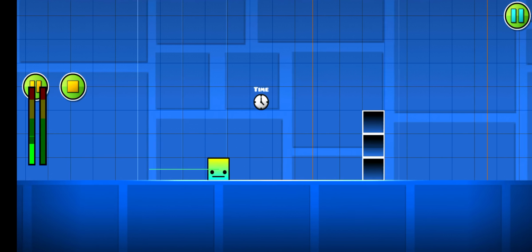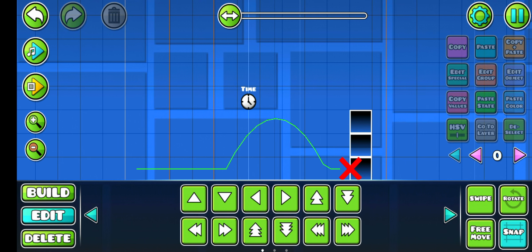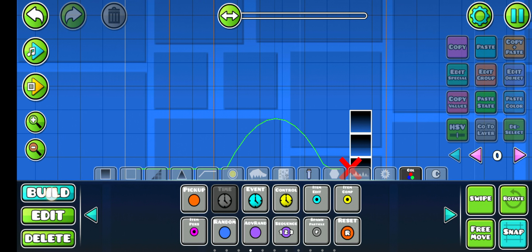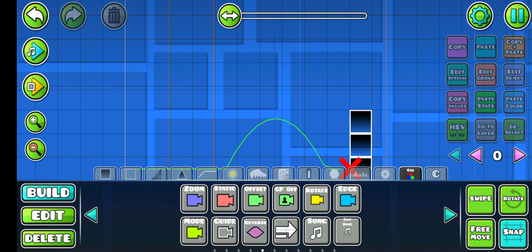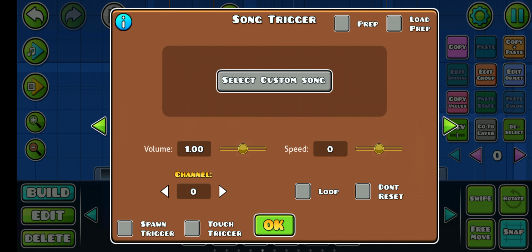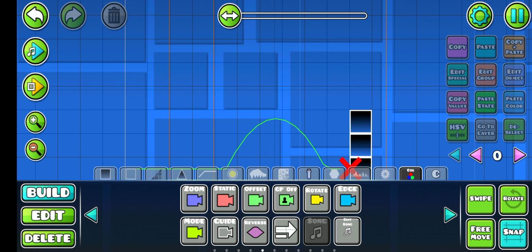Wait, this is the wrong trigger. Sorry guys, I wasted your time. That's the wrong trigger. Because for that we use a different trigger known as the time warp trigger, which I'm not getting much detail into. But this song trigger over here can change the song. It can stop songs, continue songs, but that is more non-jumpy, non-dashy.